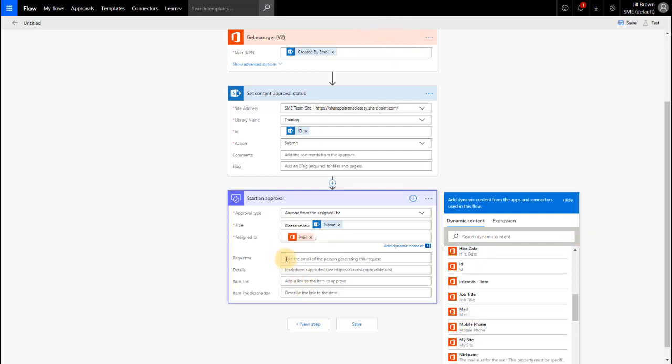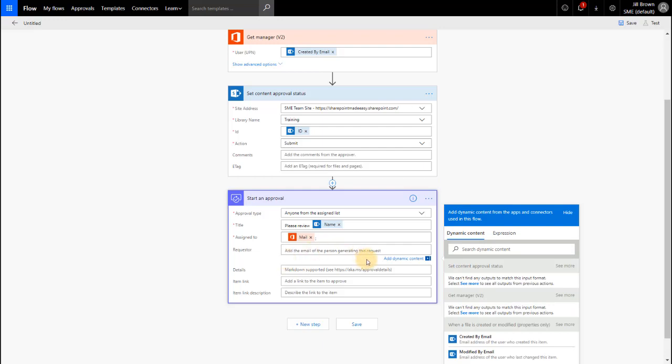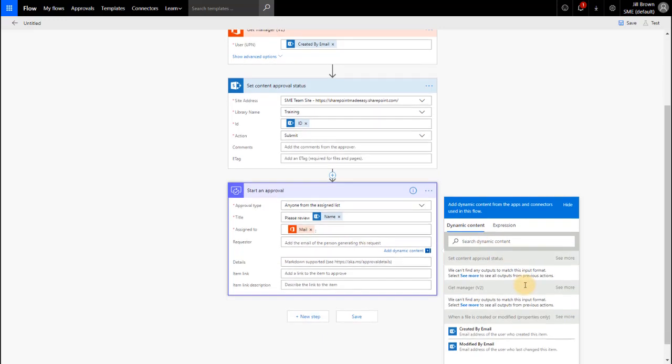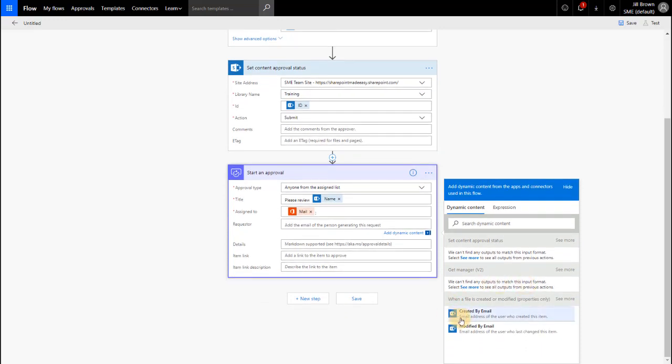Now, the requester of this approval should be the person who created the document, right? So I'm going to go down and look for the created by email address of the user who created this item.